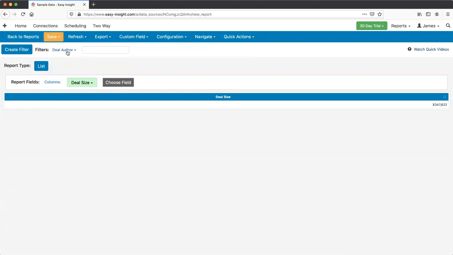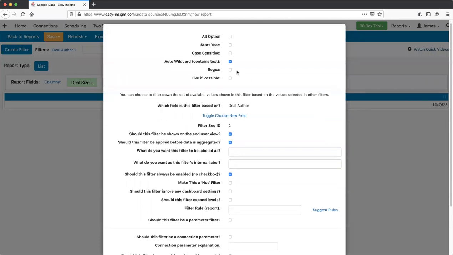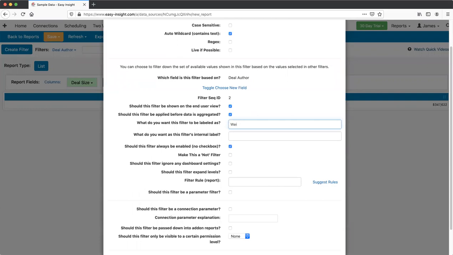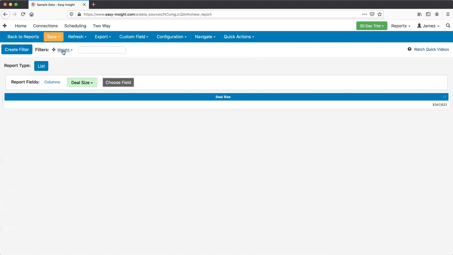Here we're going to edit the filter. We're going to rename it to weight. The important thing here is we're going to check this option that says, should this filter be a parameter filter? You'll see that there's a little icon displayed next to a parameter filter. What this is saying is this is a filter which is going to be used as a parameter by scripting. So it's not going to apply the filter like a typical filter would run on a report or dashboard.